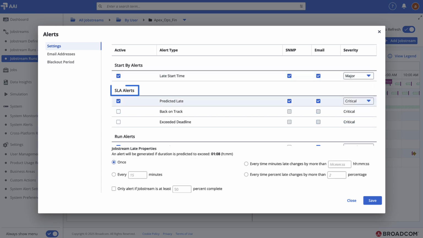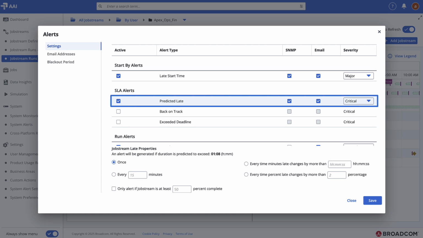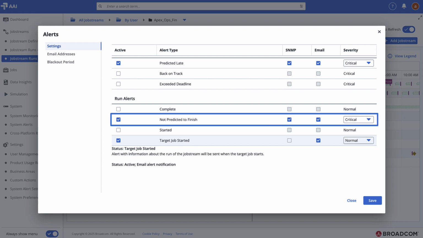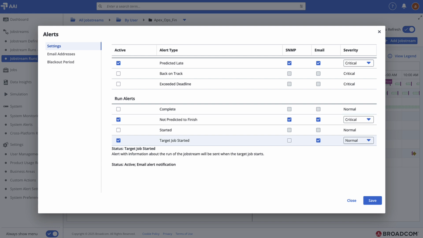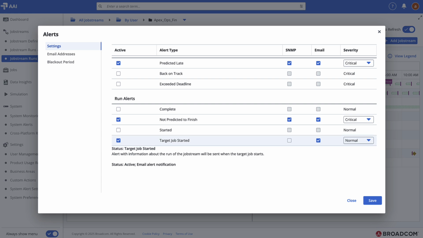Next, in the SLA alerts category, Andy disables the back on track and exceeded deadline alerts and retains only the predicted late alert, again enabling both SNMP and email notifications for this alert type. In the Run Alerts category, Andy retains the Not Predicted to Finish, or NPTF, alert since this alert will help her team monitor dependent processes. She activates the Target Job Started alert with just an email notification so her team can monitor process handoffs efficiently.